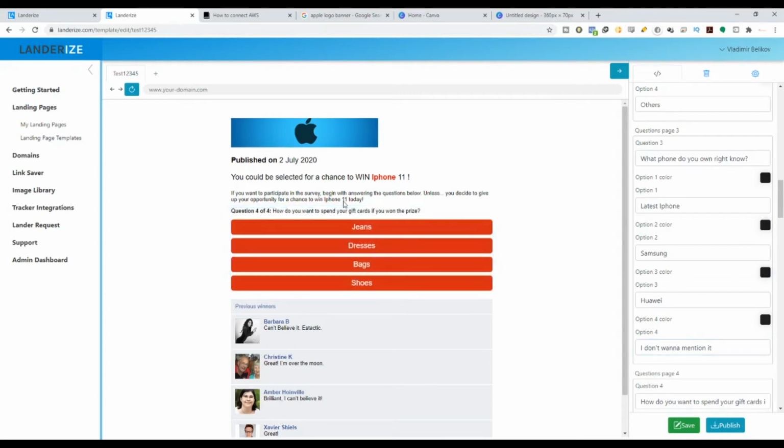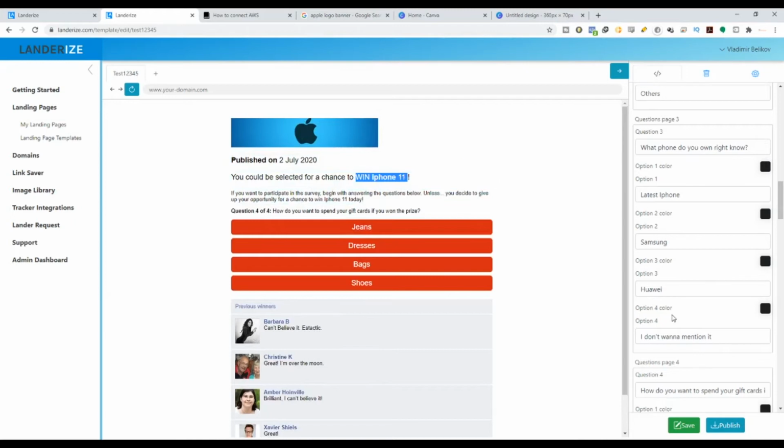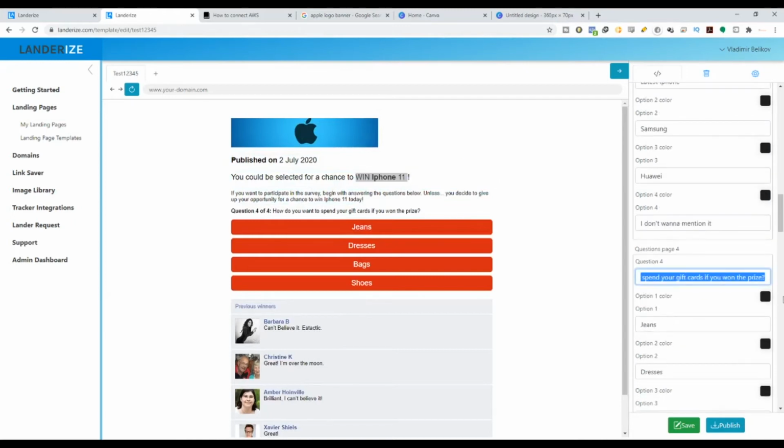Once you have done that, the final question is where you want to lock the deal. The deal is to win an iPhone, right? So you want to make them feel guilty.